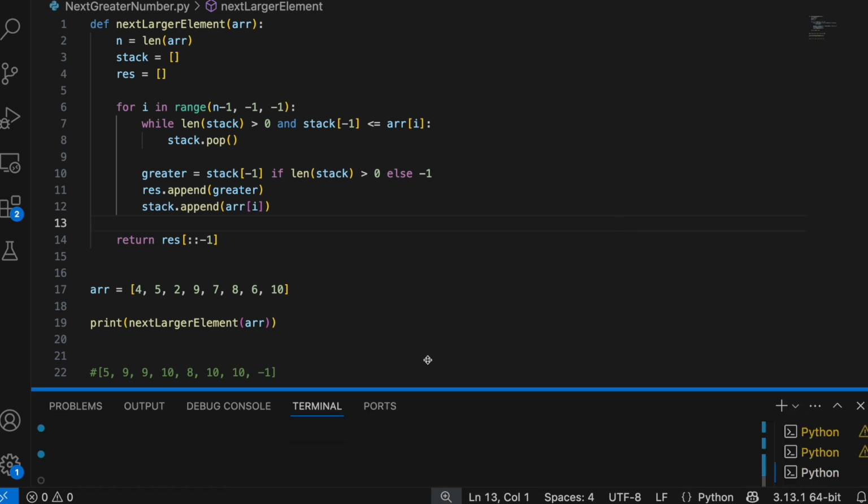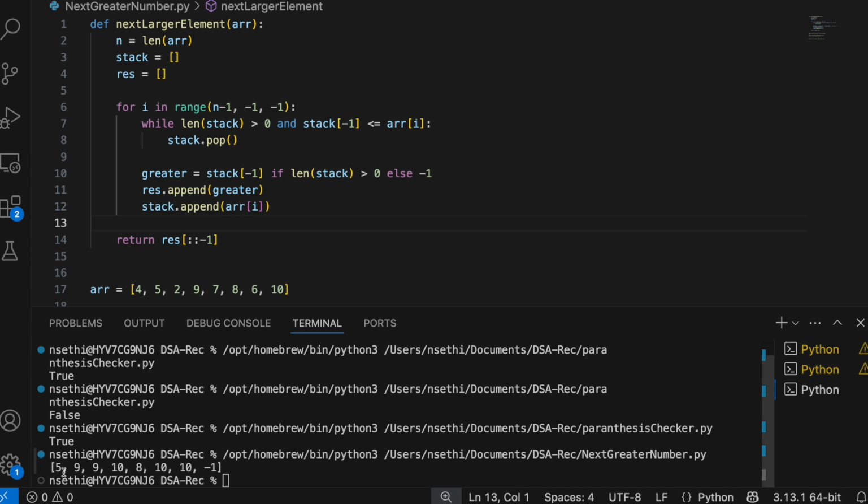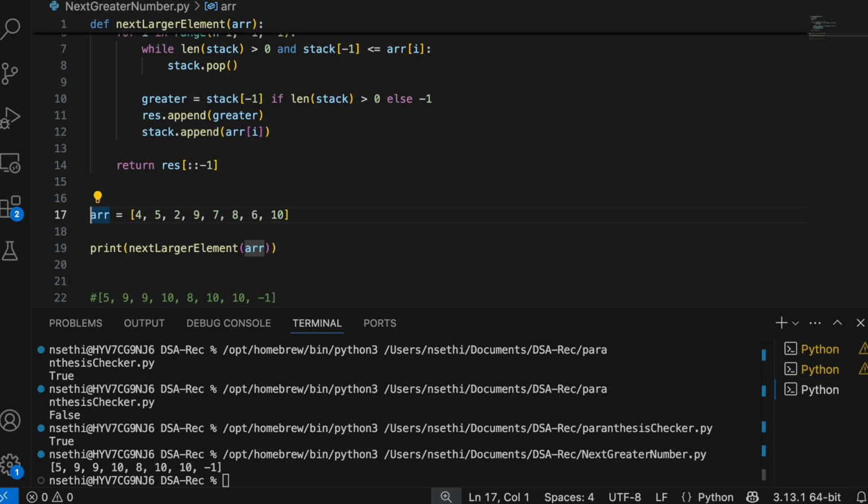So if you see, this is my output: 5, 9, 9, 10, 8, 10, 10, -1. And over here also, the output that we were expecting was 5, 9, 9, 10, 8, 10, 10, -1. So that's the correct solution.